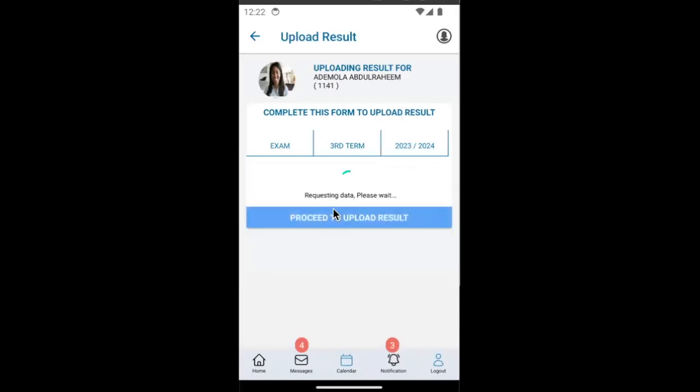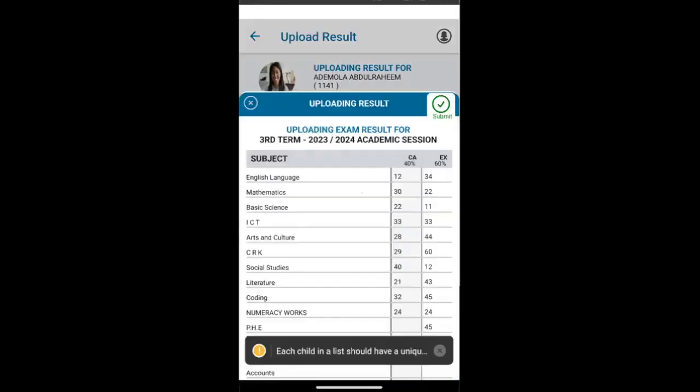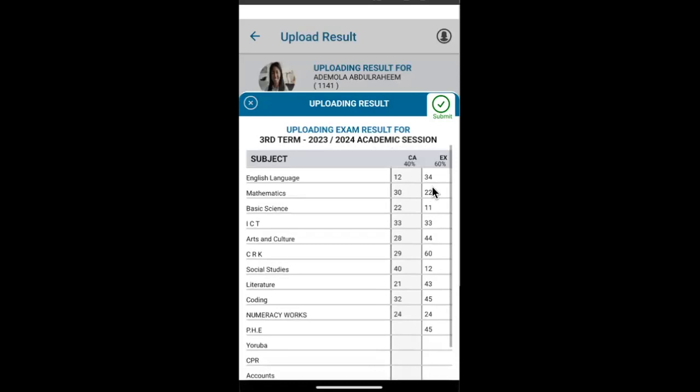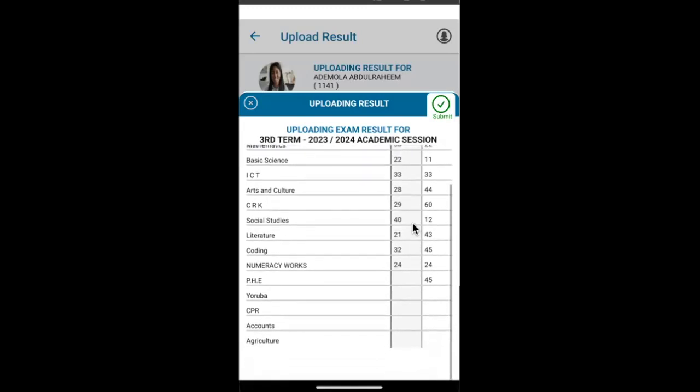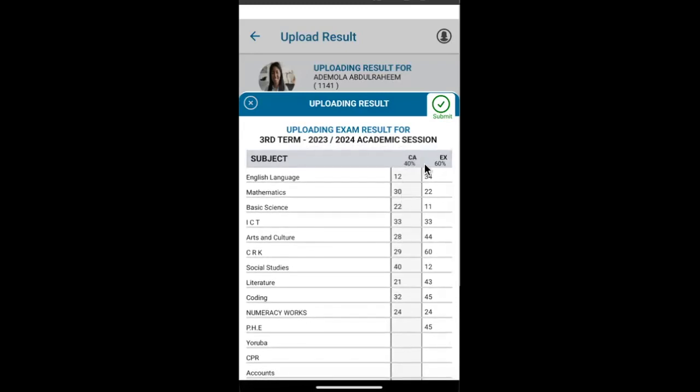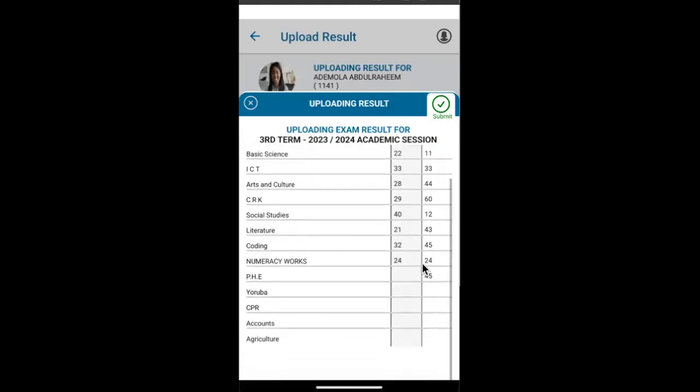This time it is going to request data, and when it's ready, it displays all the subjects. As you can see, the system is able to retrieve all the subjects and what you've initially uploaded as score. To add more score, let's remember that we cannot enter any score above 60. And this part showing CA is disabled because we are currently uploading results for exam. It is just there for us to see what we've uploaded for CA. The same thing when you select to upload for CA, it will show the exam column and it will be disabled. You can only upload for the particular term which you've picked.